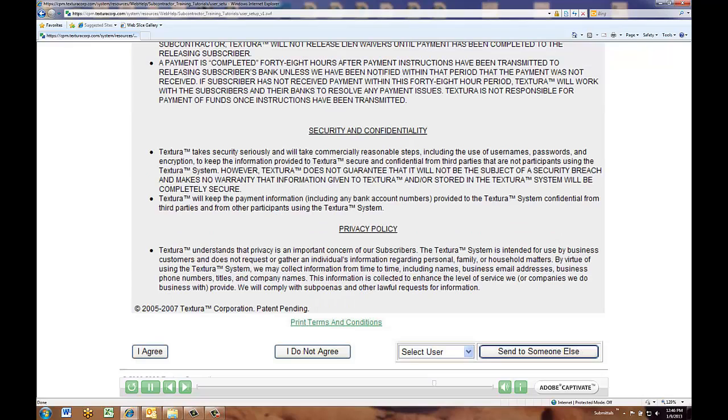Upon review of the terms and conditions, you will have 3 options. Clicking I agree advances you through the setup process. Clicking I do not agree will not allow you to continue with the setup and invoicing process. You must agree to the terms and conditions in order to use the Textura system. Clicking Send to someone else allows you to invite another participant to join the Textura system in order to accept the terms and conditions.